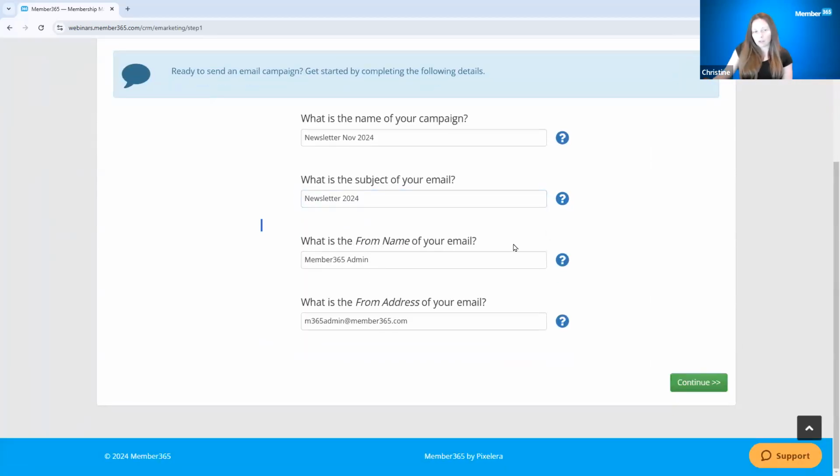Next is the name. My name, I am logged into the system as member 365 admin. So that is what is appearing on the screen. Whoever the admin is that you are logged in as is the name that appears. Now you can change the name, not a problem. You can also change the email. However, and I've had this asked this week alone 4 times, so I'm going to bring this up.